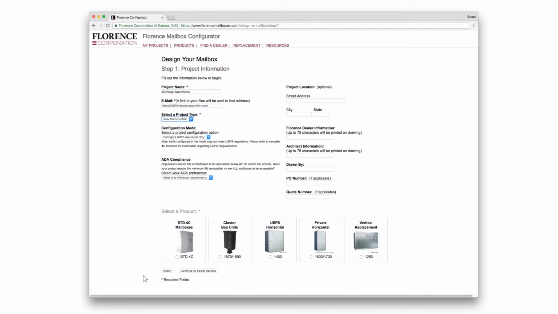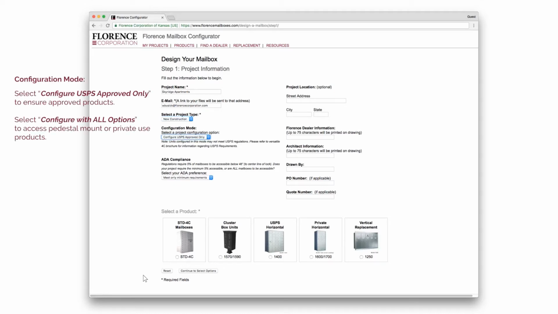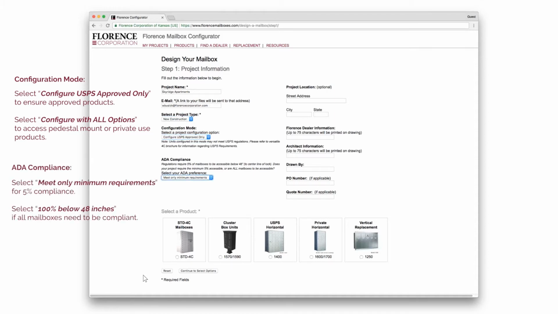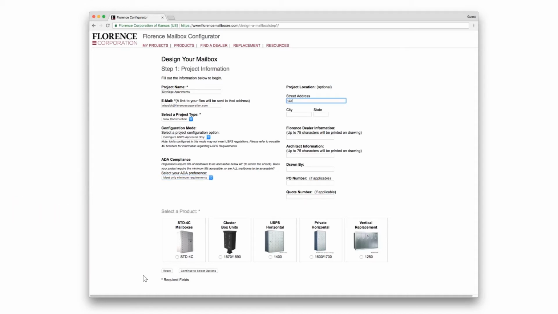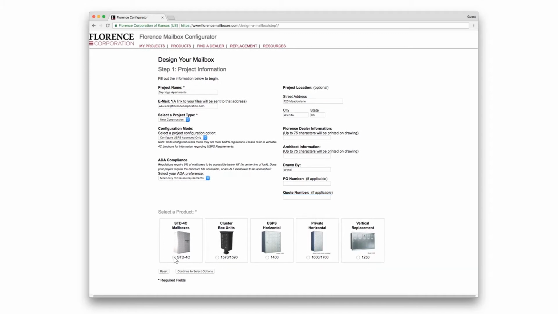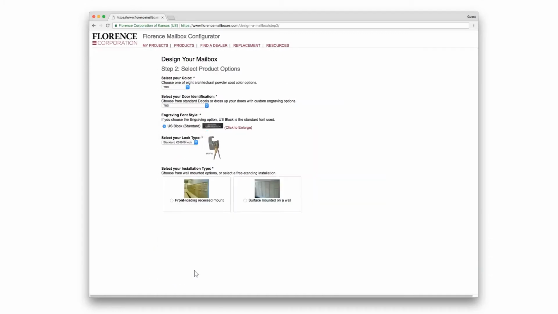You'll want to select your project type, new construction or replacement, your configuration mode of all options are USPS approved, and ADA compliance. Project location is optional. We'll enter it for the purposes of this demonstration. So click on 4C and continue to selected options.